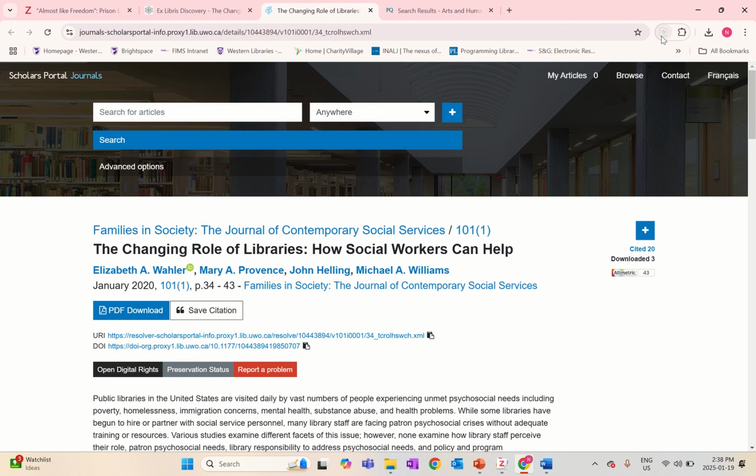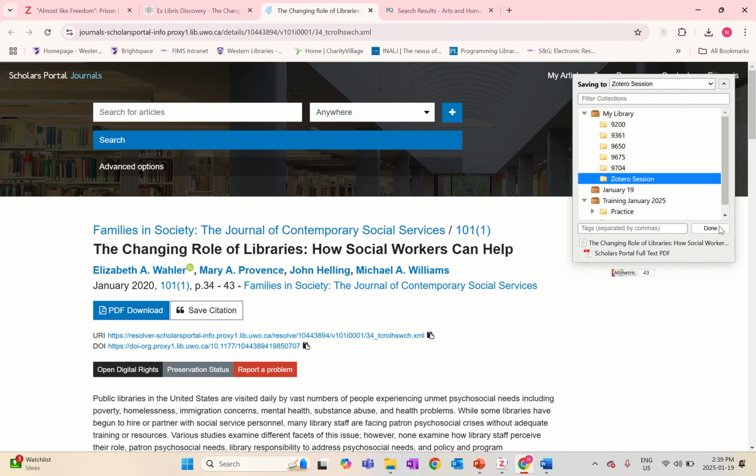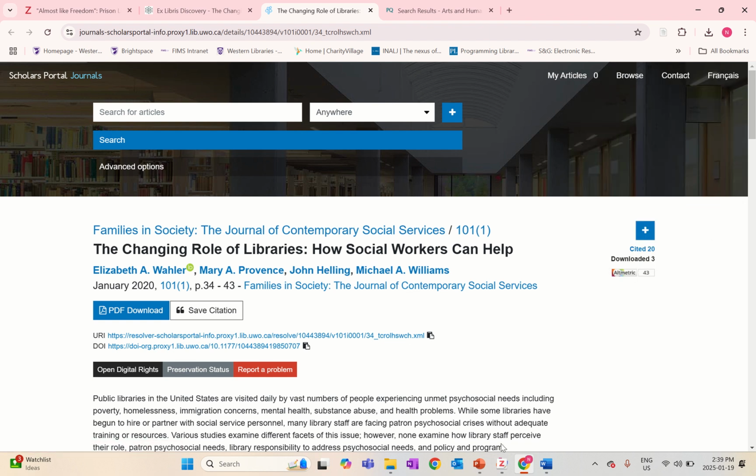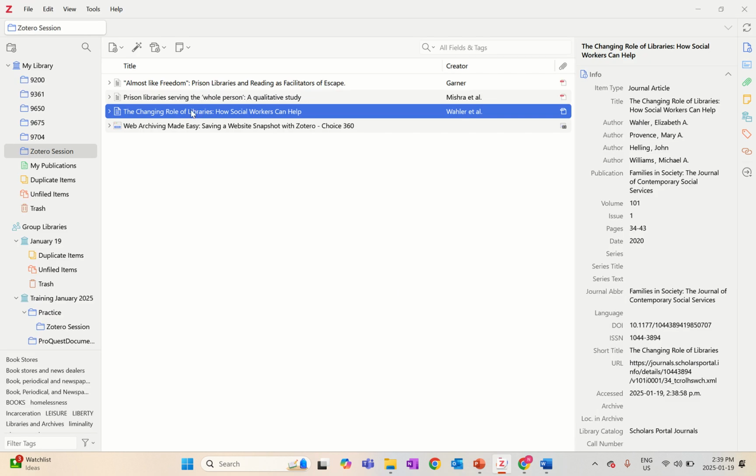And then we'll go into our toolbar, which after you have saved the Zotero Connector plugin, you want to pin it to your toolbar so it's easily accessible for you. And we'll just click Save to Zotero here. And as you can see, it's saving to Zotero session, which is the folder that we want it to go into. Just click that little arrow here, and then I'll click Done. And then we'll check to make sure that it has gone into our library. So here it is, The Changing Role of Libraries, How Social Workers Can Help.